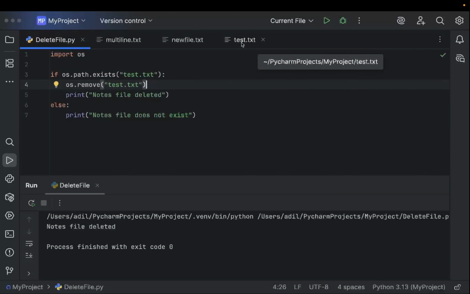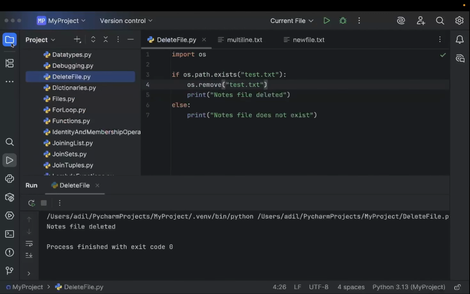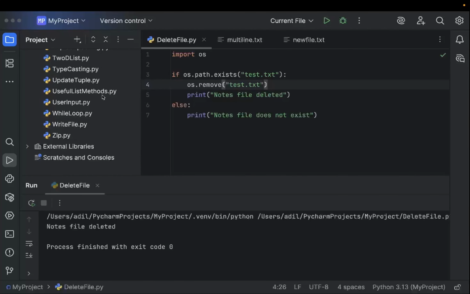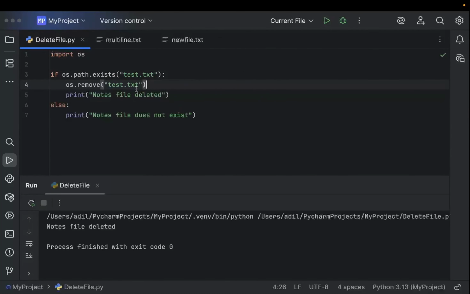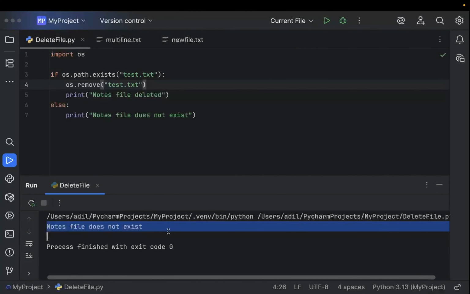As you can see, this test.txt file is here. Now look closely. When I click on this run button, the file will disappear. So run, and as you can see, the file disappeared, meaning it got deleted. If you check here, you'll see that the file does not exist anymore. Now again, if you try to remove that file, it is not available anymore. So if you try to run this, you'll see notes file does not exist.